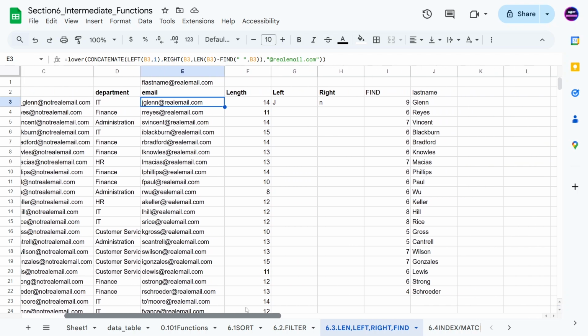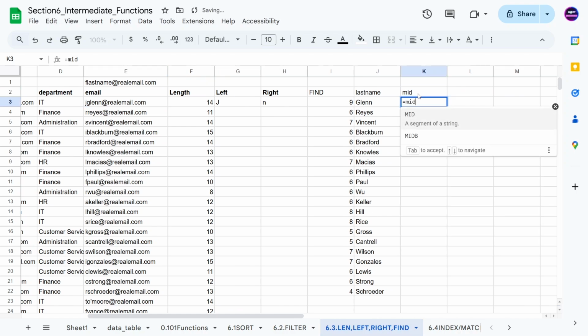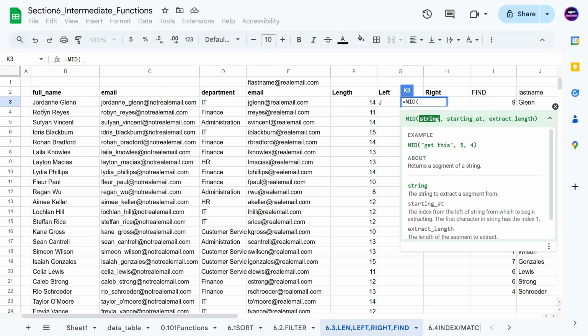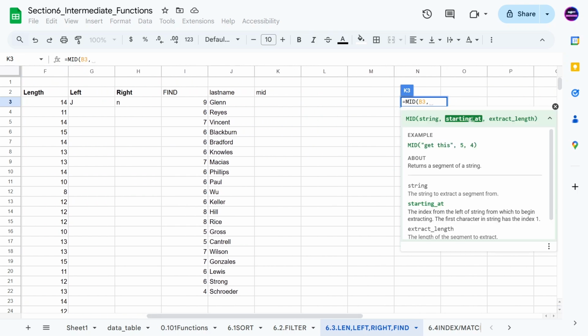There's one other that I did not include on this one, but wanted to at least highlight, and that's called MID. So MID gives you a segment of the string. So what this basically does is allows you to, in the string here, get something, and basically the first one is saying start at this and then the extract length.